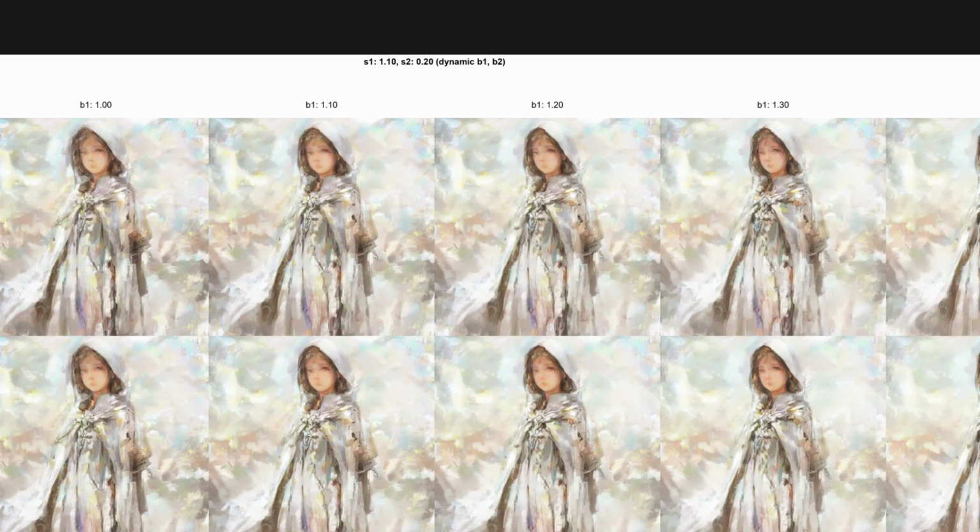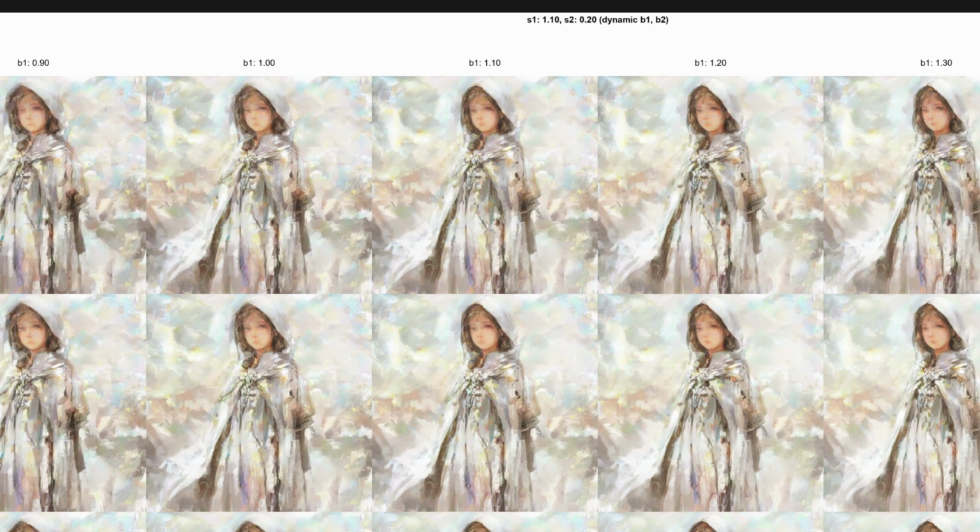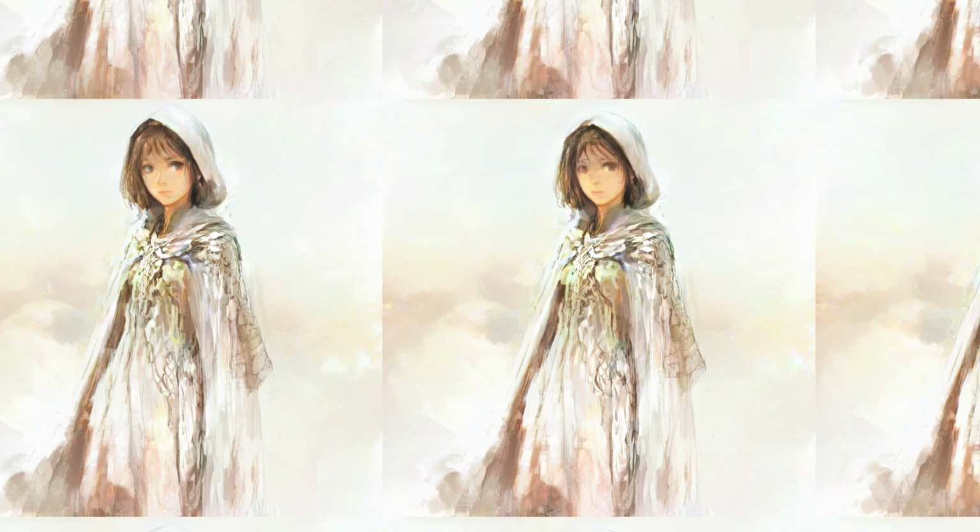This is the grid for dynamic B1, B2 for LCM. You can see here, it's using the same static values of 1.1 and 0.2 that I did in the very first trial for the normal version. And the same issues persist where when B1 or B2 are low, the results are generally quite poor. This is actually pretty difficult for me to find a good value. So just keep going. And it's getting better around here, I would say.